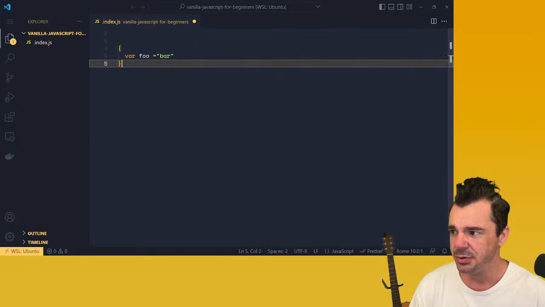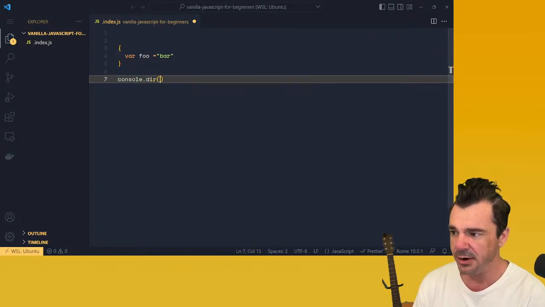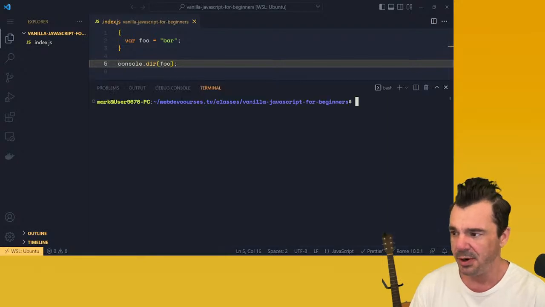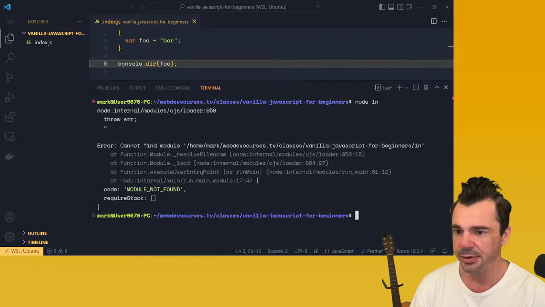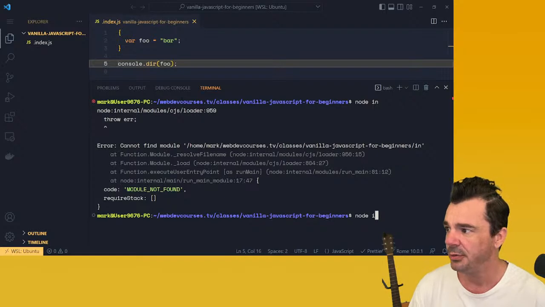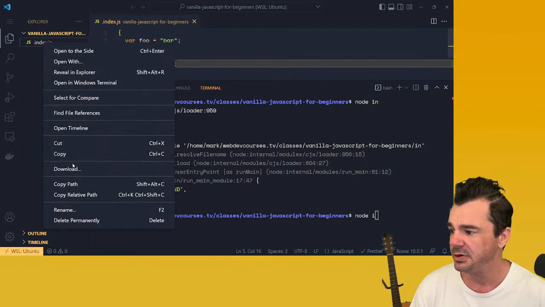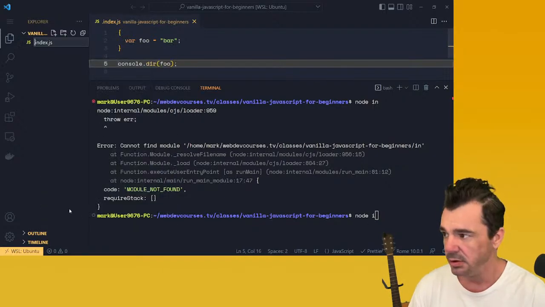So if we were to go console.dir and we were to print out our foo, we can open up our terminal and we can run this with Node. Well, we could if I called it right. Apparently I have a dot in front of it. Why would I have a dot in front of it? Not a dot file.